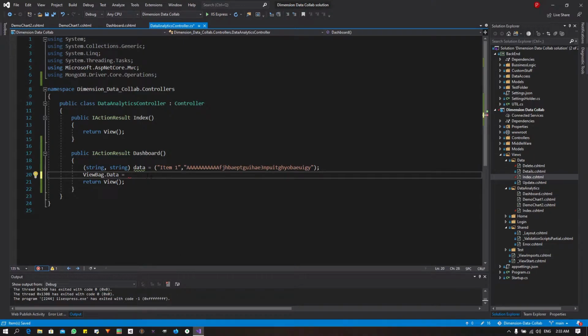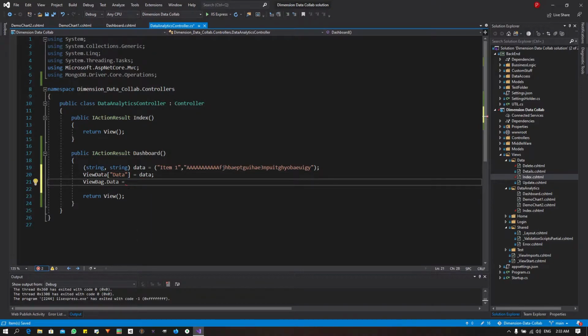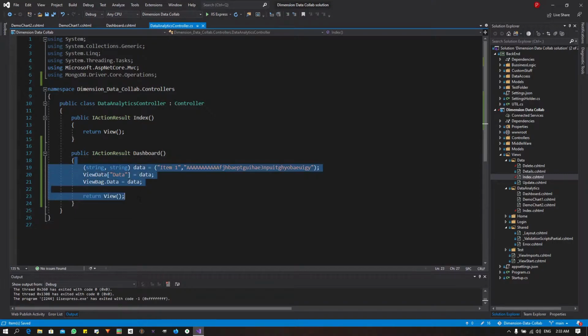Now, there's other ways of doing this. You can also use ViewData, which I think is a dictionary, and then you can say Data equals to there, or you can just say ViewBag.Data equals data. Now, this will be automatically mapped, so that won't be an issue. Yeah, that's all we need to do here. Now, this data doesn't need to be a tuple. It can be of type anything. So I'm quickly going to show what this does, and then I'm going to elaborate on this.